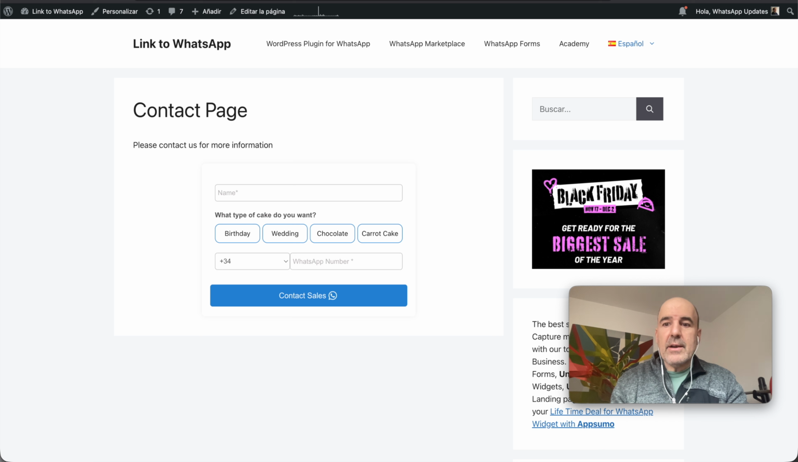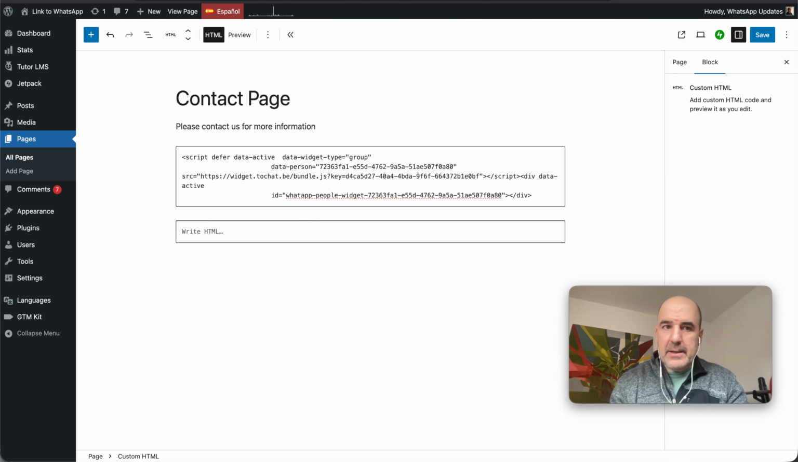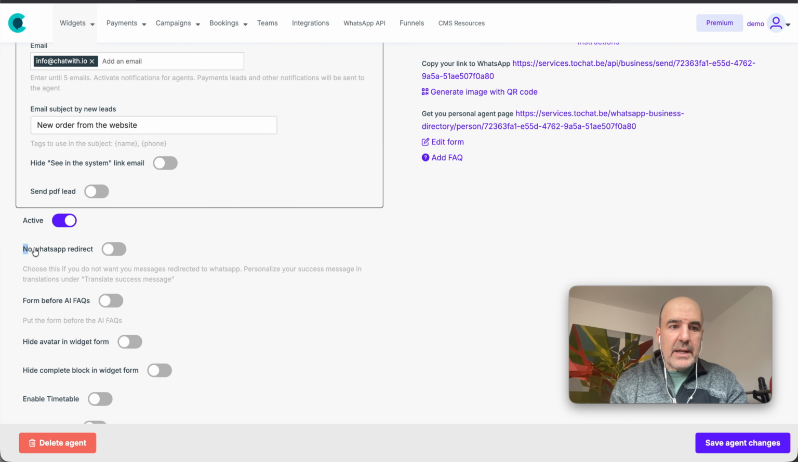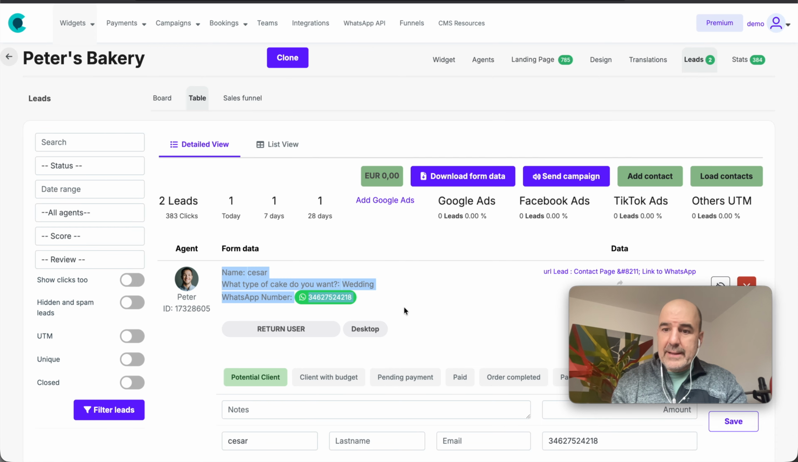We consider this a great flow for your customers. Sometimes people prefer not to go to WhatsApp. People prefer to keep the lead and then contact the customer. Fine. You can do this using this option: no WhatsApp redirect. We save the lead and then you contact the customer when you want. How do you contact your customers? Here in the lead section, we keep all the leads. You don't need to add another plugin. You don't need to create something strange for your customers.